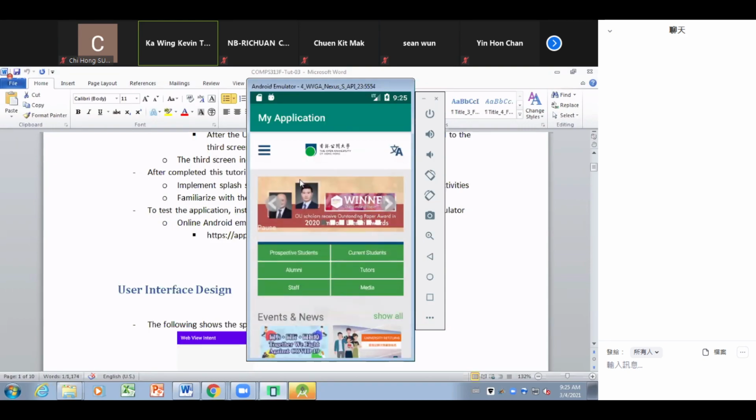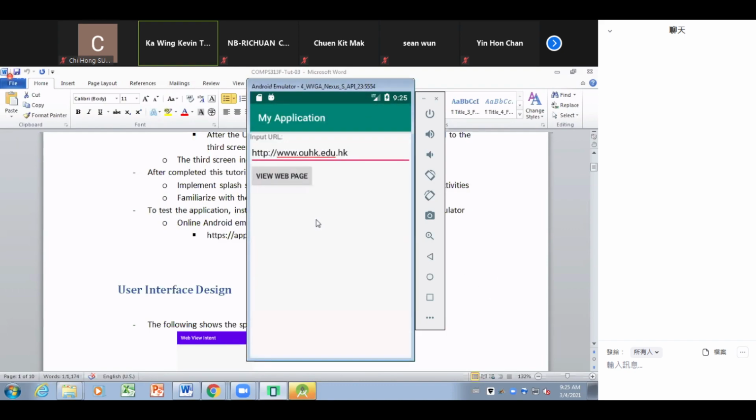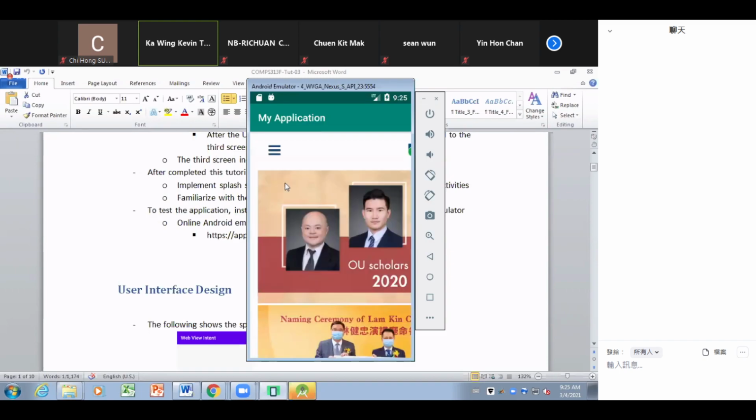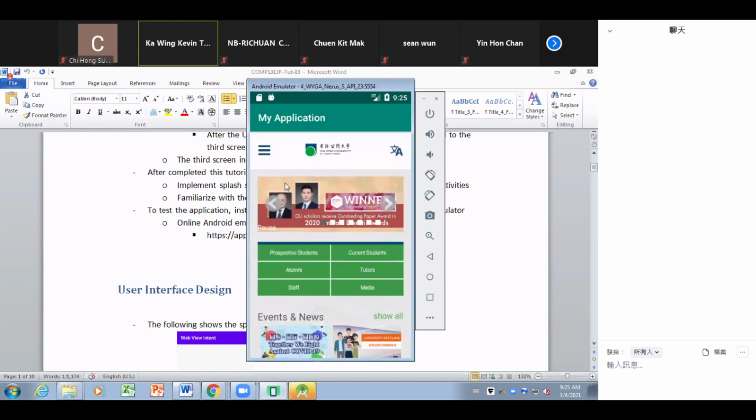Otherwise, this third screen will not have any idea about the URL for display. Therefore, the launching from this second screen to this third screen support or include the mechanism of data communication. That means sending the user input URL from the second one to the third screen.